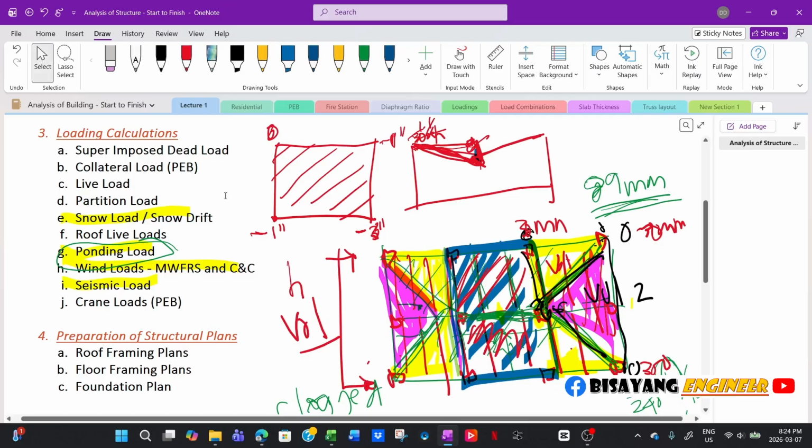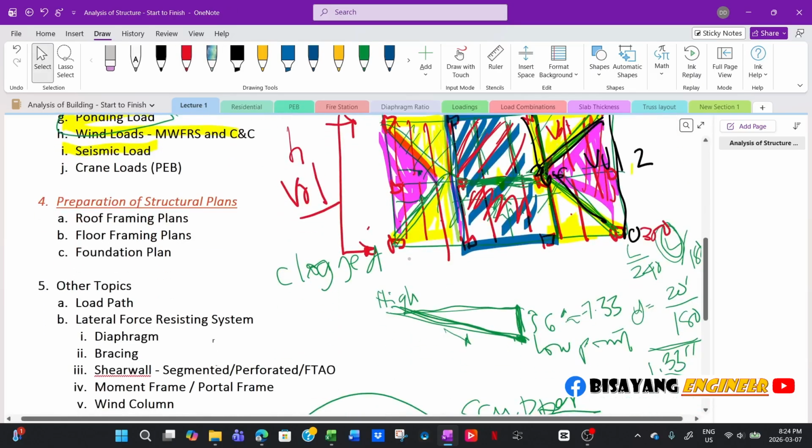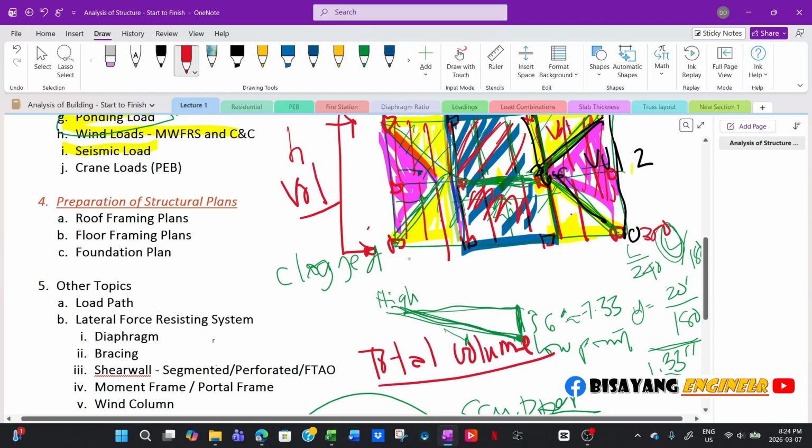So your total volume would be, volume 1 times four, then volume 2 times two, then volume 3 times three. So that's your total volume of, what we call this one, the possible maximum volume of your ponding load, like maximum water accumulation.